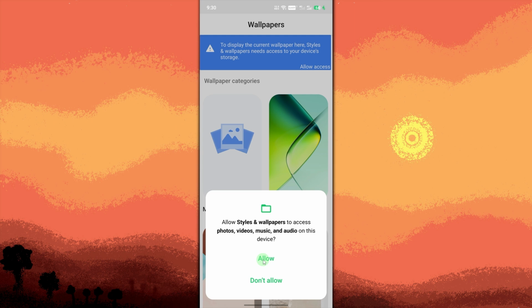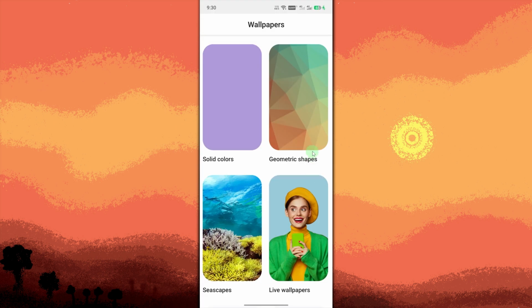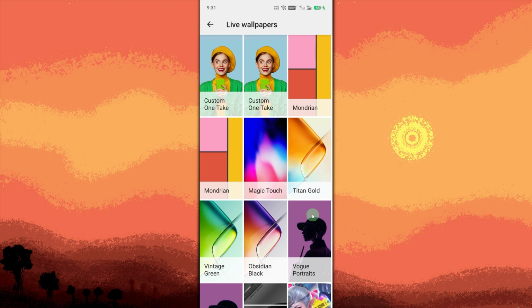Browse the moving wallpaper collection. Scroll to find live wallpapers and then tap on it. Select a moving wallpaper you like. So I choose Magic Touch.